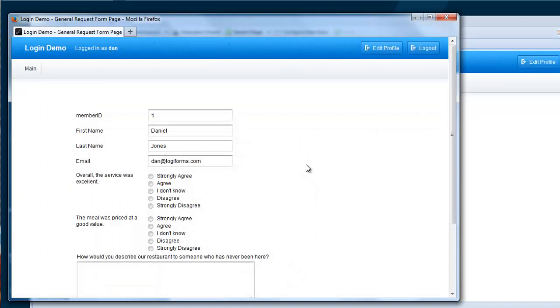This concludes our tutorial on how to add a login page in front of a form or a series of forms.